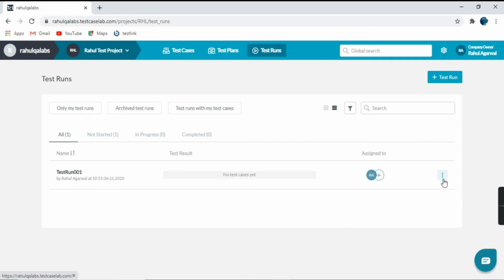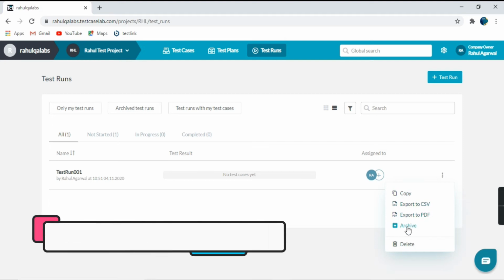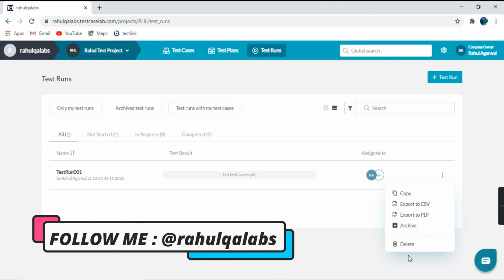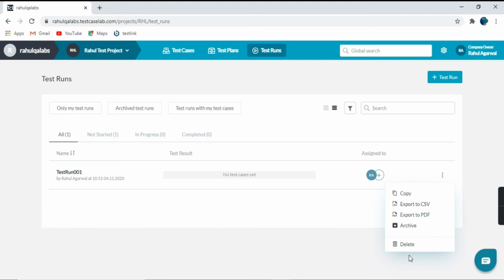So let's see these three options available here, these three dots. We'll click on it. See, all the options are available. You can copy this, you can export to CSV file, you can export to PDF file, you can archive it, or you can delete it. Okay, so this is how we can create test runs in Test Case Lab tool.